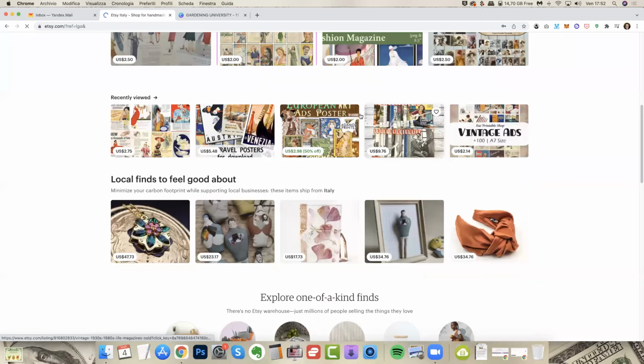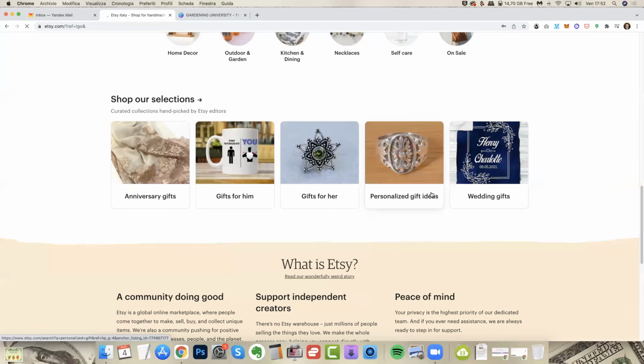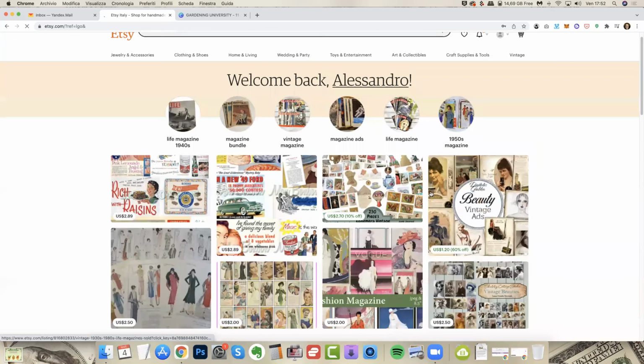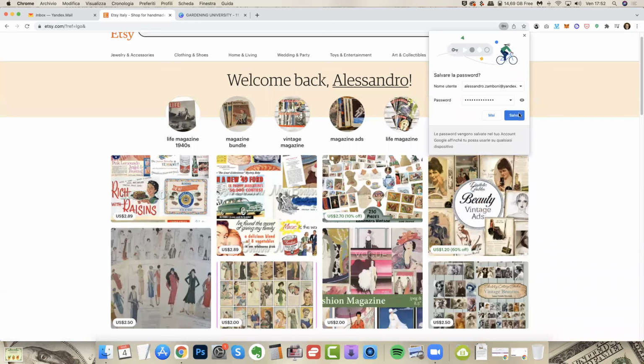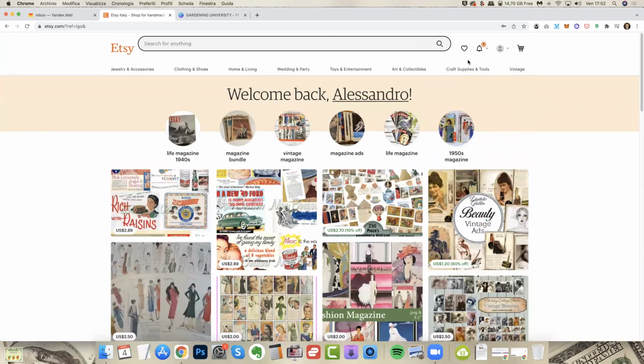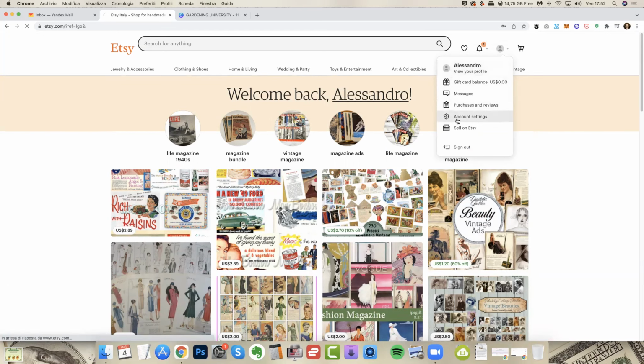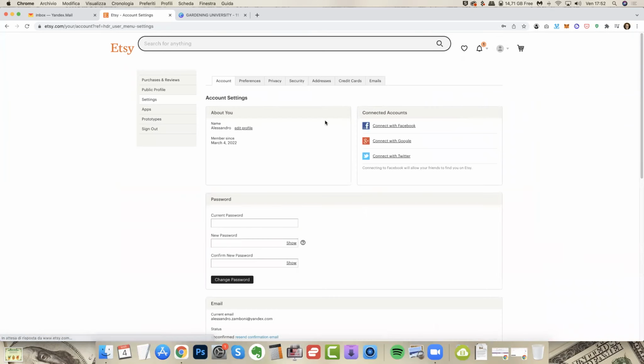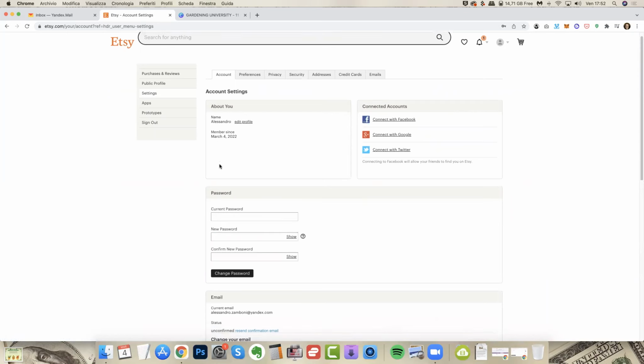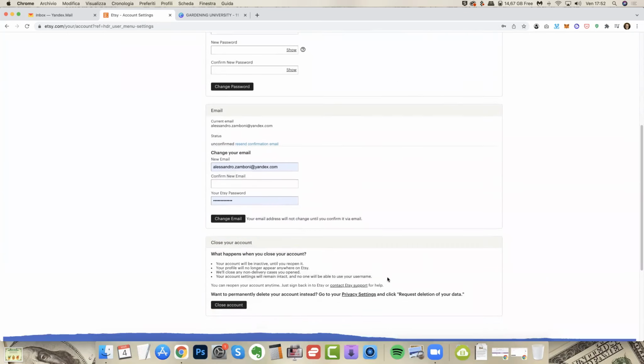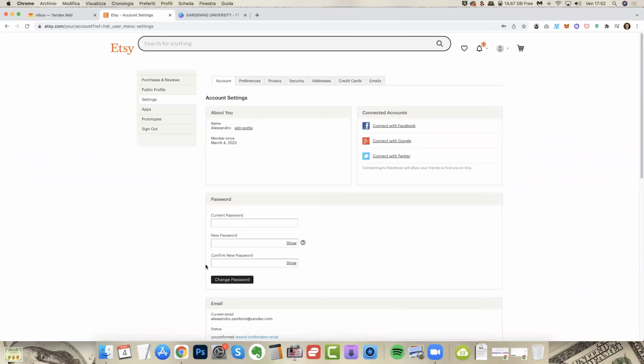Here you see some of the last products added and some of the things you searched in the past with other accounts. Now, the first thing to do is going here, your account, and clicking account settings down here. First, check everything is good here. Then you can connect your social media accounts. I won't do that anyway.